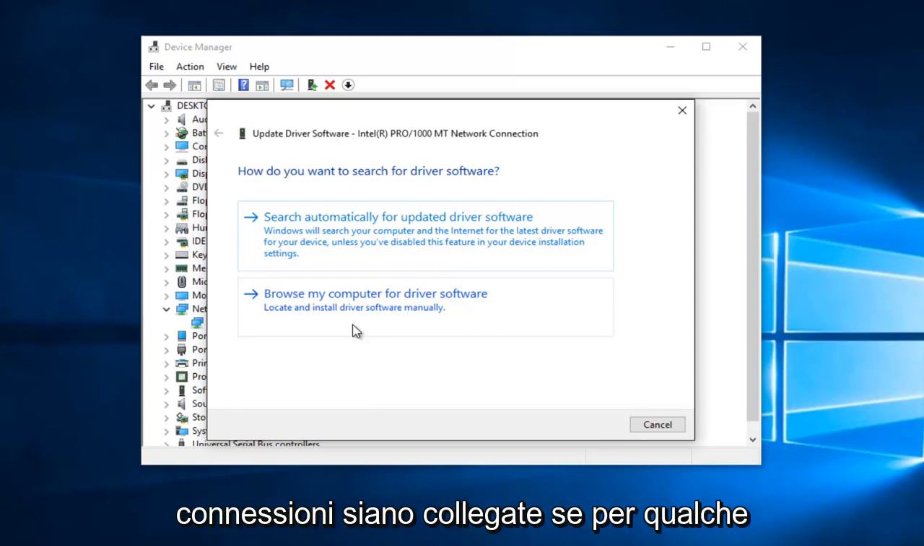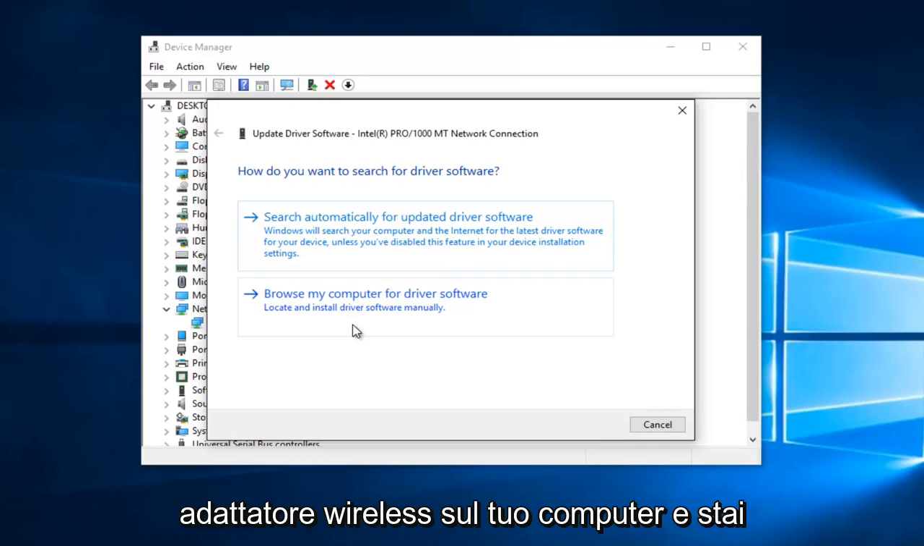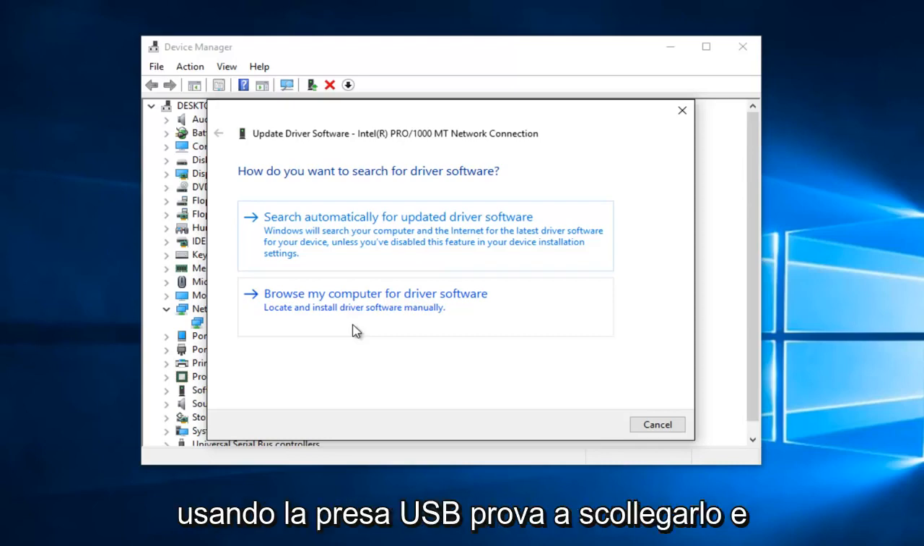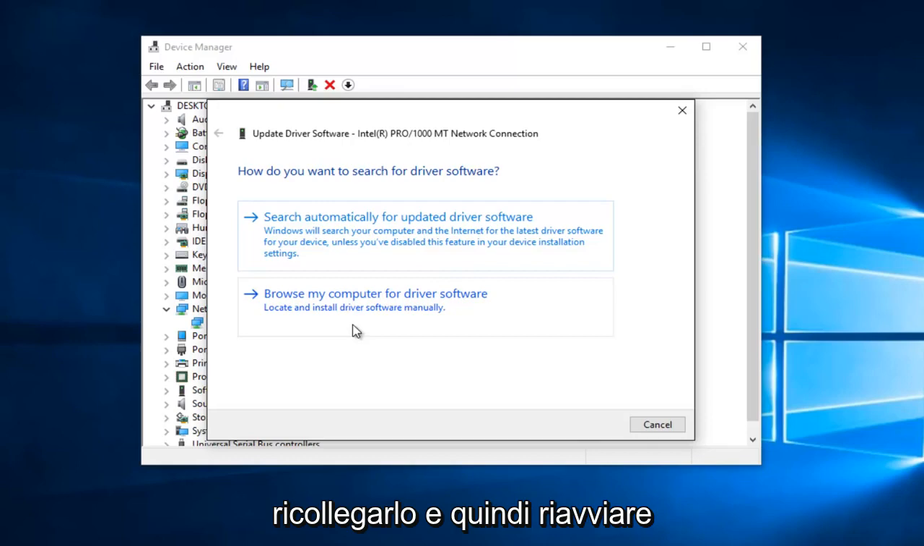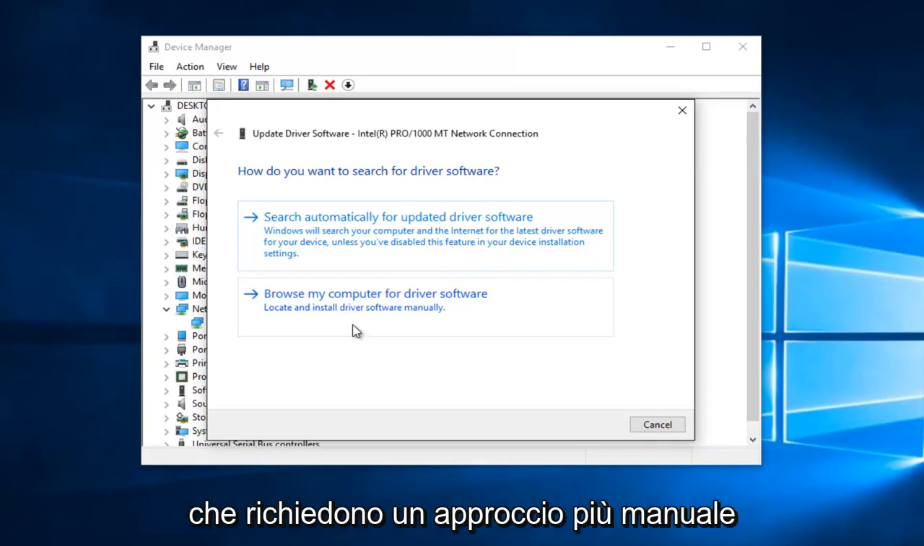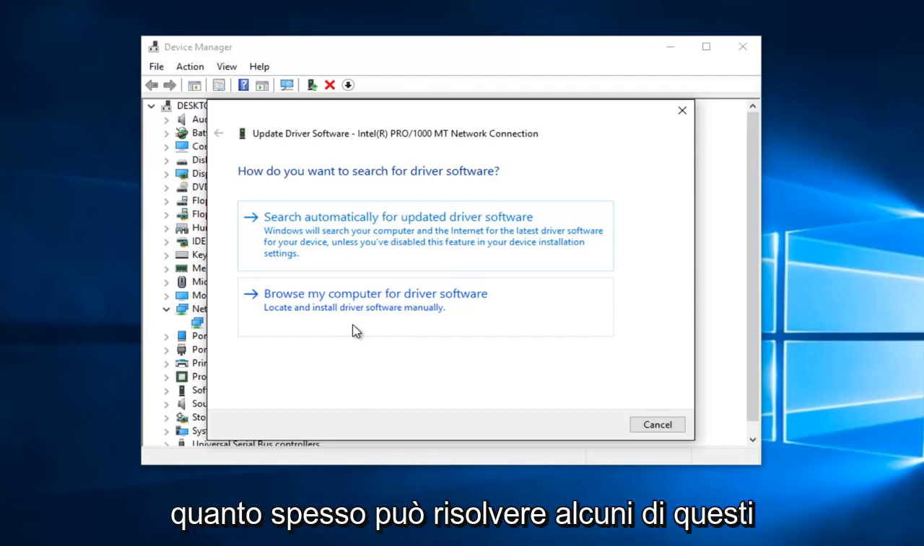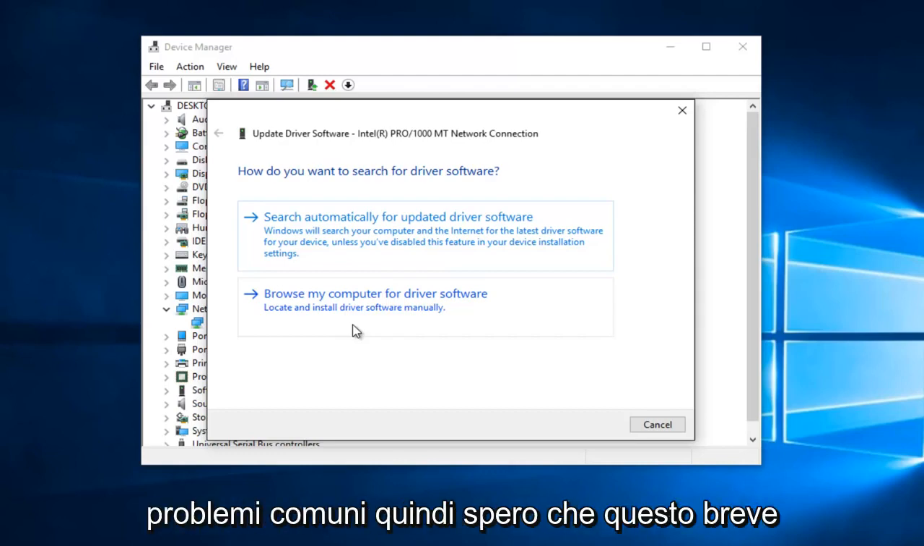Please make sure all your connections are plugged in. If for some reason you do not have a wireless adapter on your computer and you're using a USB plug, try unplugging it and plugging it back in and then restart your computer. Also try resetting your router. That's also a possibility as well. So try a couple of different alternative methods that require a more manual approach, but you might be surprised at how often it can fix some of these common issues.